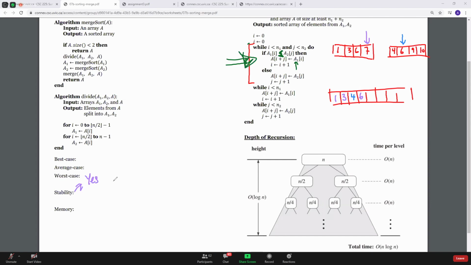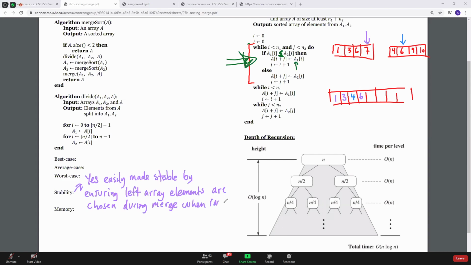So I'll say yes, it's easily made stable by ensuring left array elements are chosen during the merge, during a tie. Does that make sense?